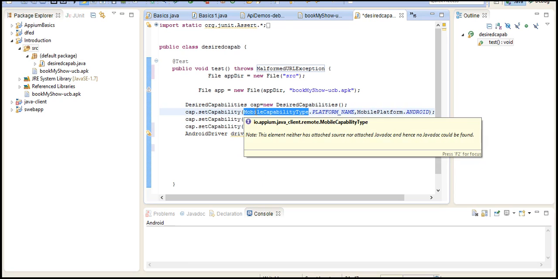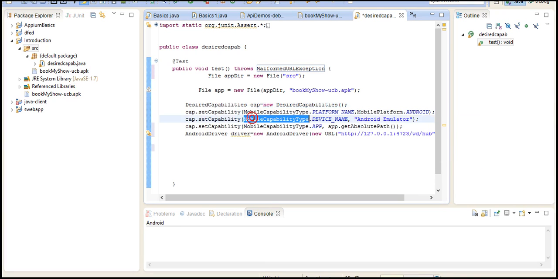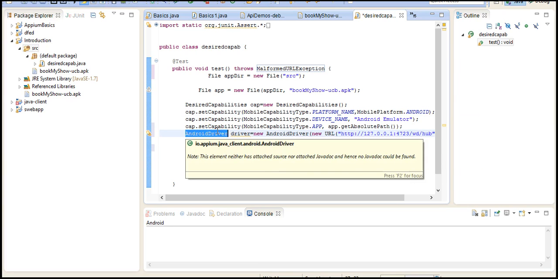Okay, so from the next session we will start our actual scripting. Step by step we will unveil most of the interesting things in automating Android.